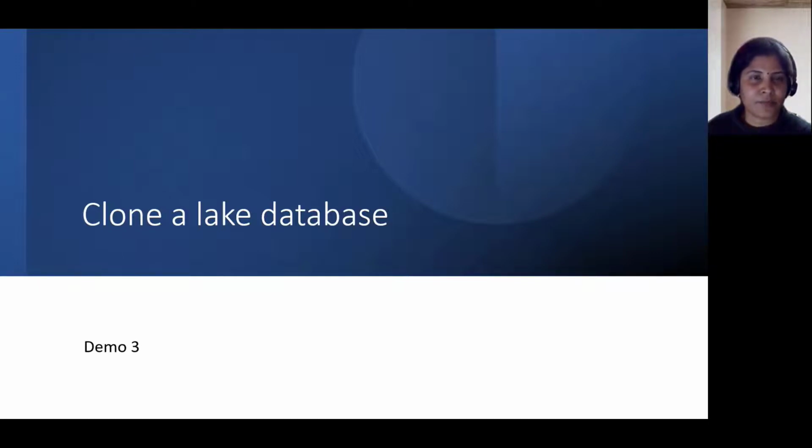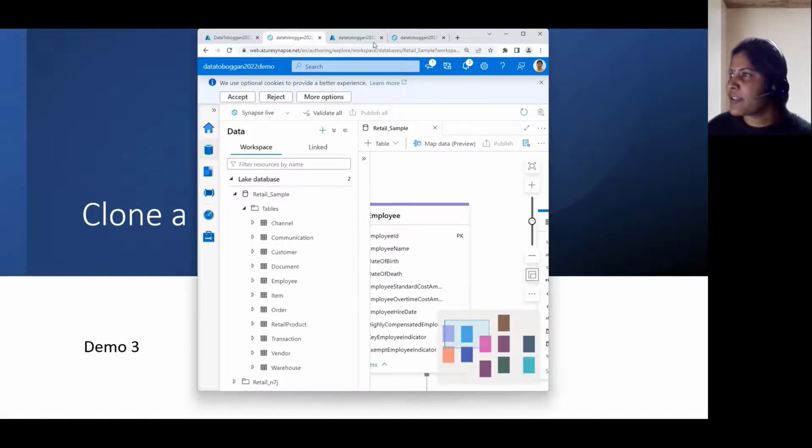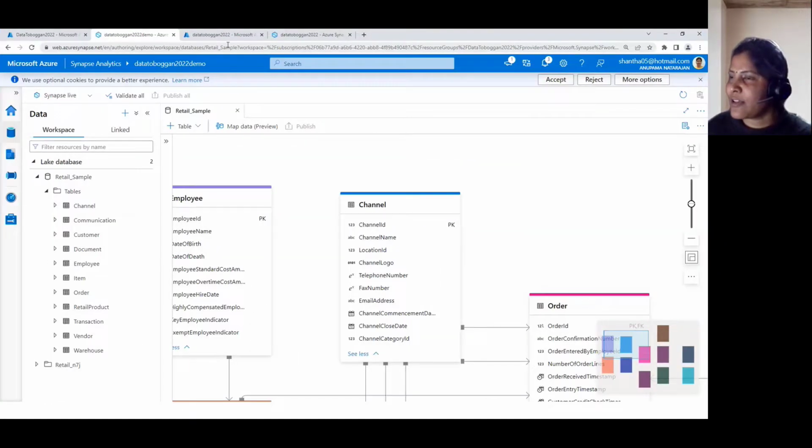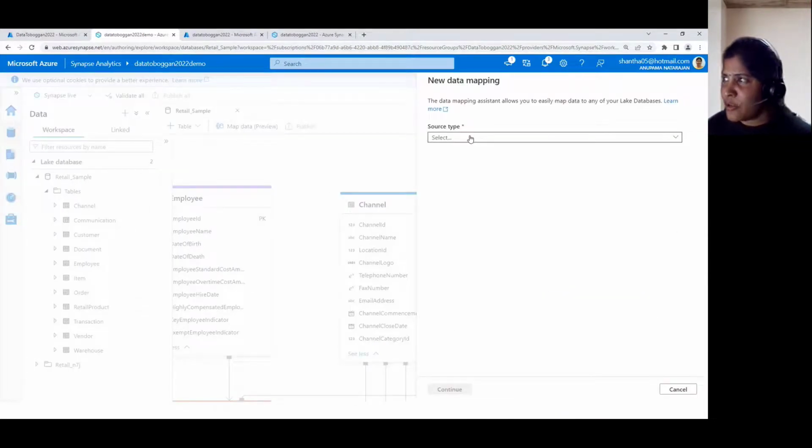Cool. I think the cluster is ready. So I should be able to showcase that before we jump on to the cloning functionality. Okay, so the map data view. So this is the data mapping assistant tool that we talked about, or the map data tool.